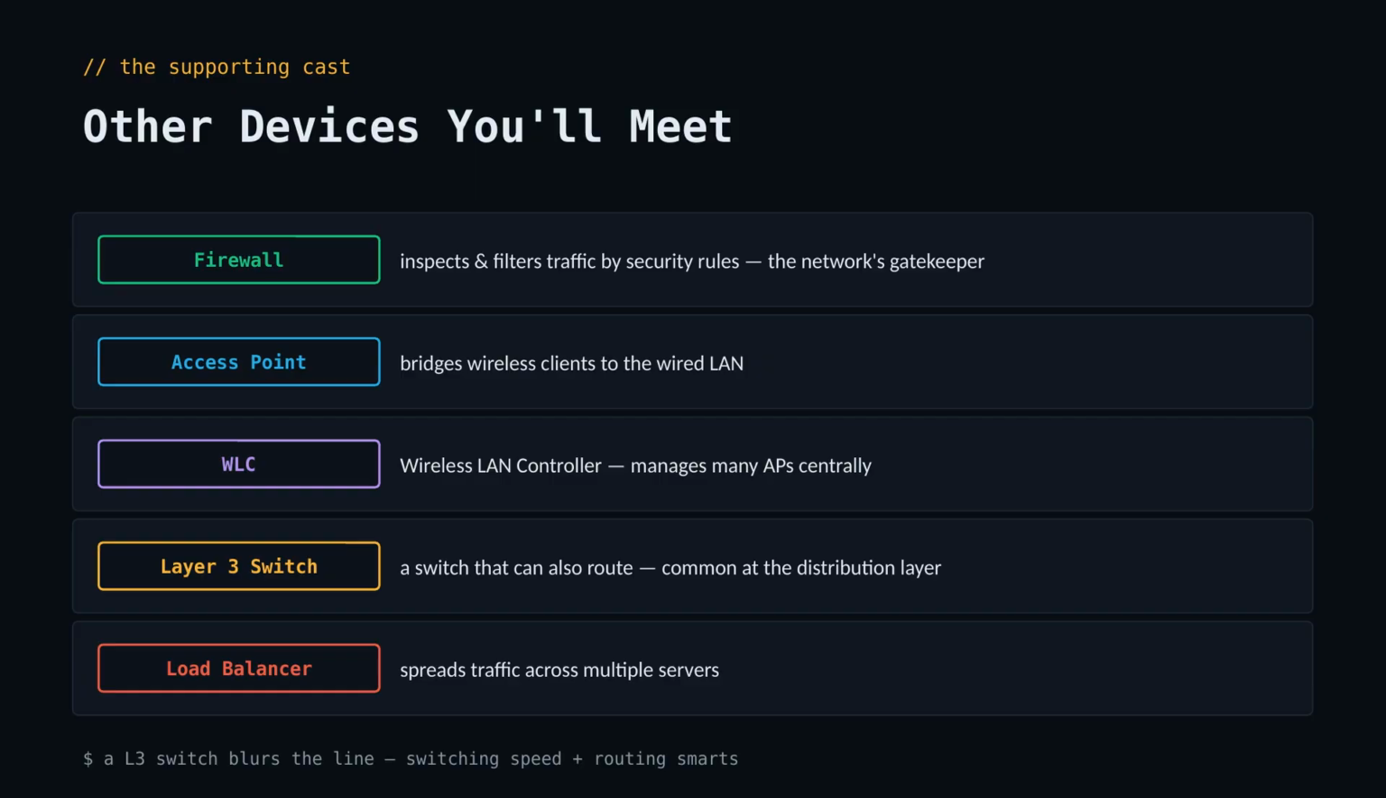Now, switches and routers don't work alone. They've got a supporting cast. A firewall sits at the edge inspecting traffic against security rules, the gatekeeper deciding what gets in and out. Access points bridge your wireless clients onto the wired LAN, and when you've got dozens of them, a wireless LAN controller manages them all from one place.